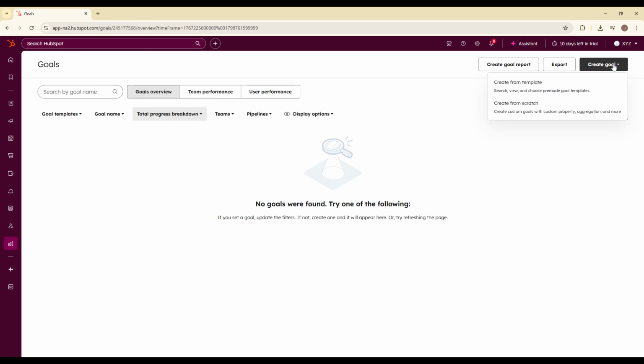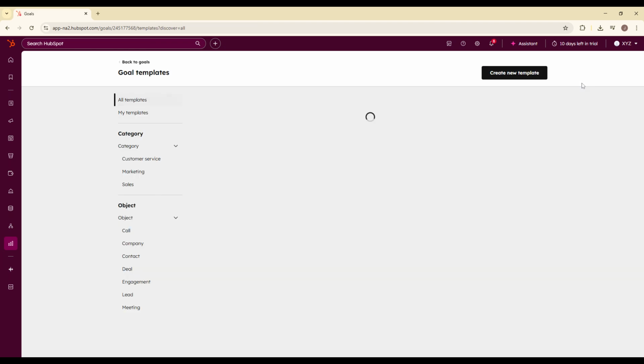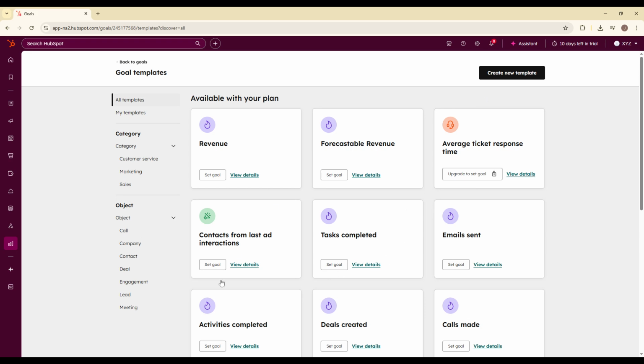HubSpot will now ask you to choose the goal type you want to base your template on. This is important because your template structure will depend on what you're tracking. You can choose from goal types such as revenue, calls made, meetings booked, deals created, or tickets closed. For example, if you're creating a sales performance template, you might choose revenue or deals created. If you're managing a support team, you might choose tickets closed. Select the goal type that matches your objective and continue.